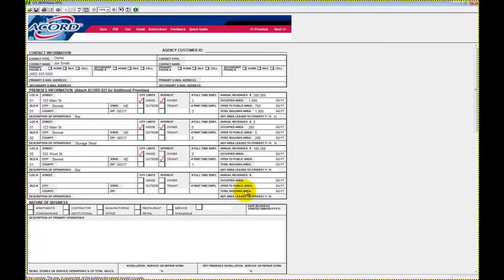And let's say that there is 900 square feet occupied, 600 square feet open to the public, but the total building area is 1,800 square feet. What that means is that this must be like a strip mall where there are two businesses in one building, but that's how you separate that out. And that's how you tell the underwriter that it's a long building. Half of it is by our insured, the other half is by the other people.